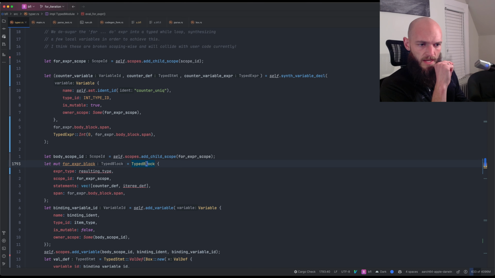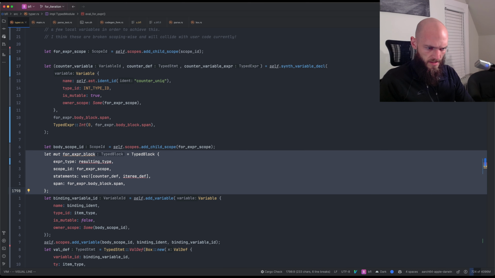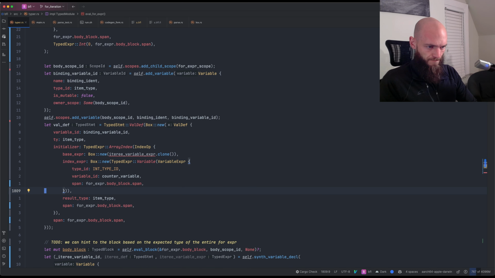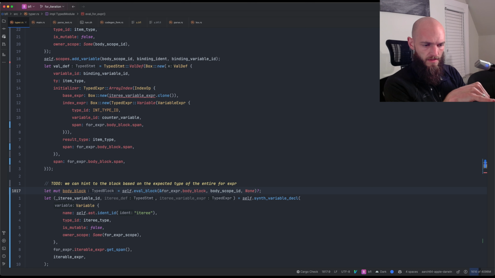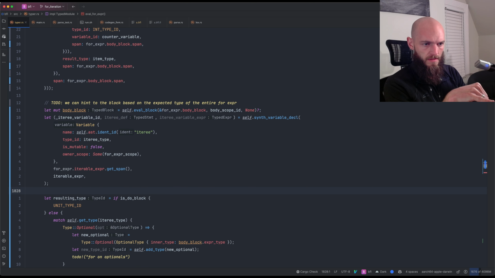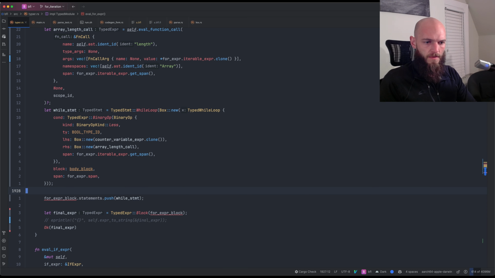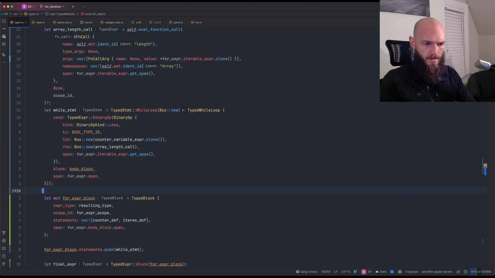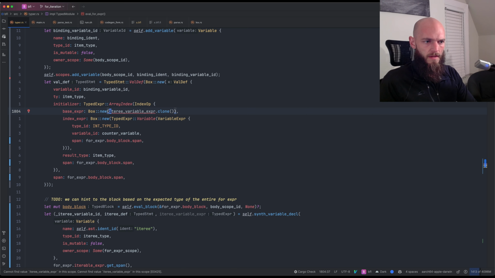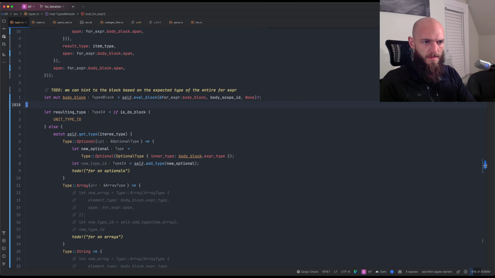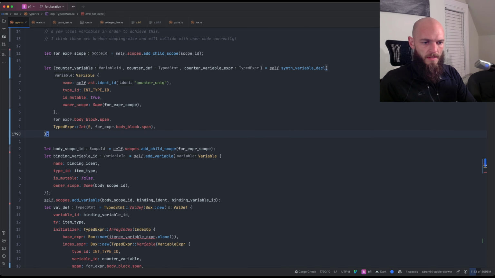So we need resulting type. We don't need to create this yet. This is like our end product. Nobody needs this. Itery variable expert. Oh, I wasn't supposed to move that down. But we don't need our for expert block till way down here. Itery expert. Yeah, the itery doesn't move. I'm getting that mixed up with the yielded.